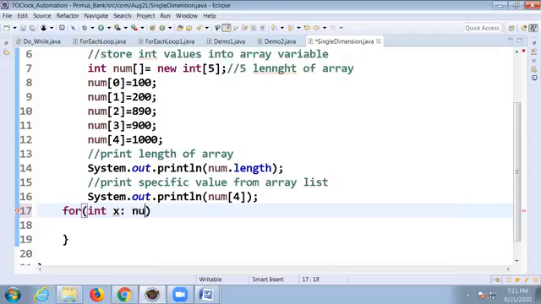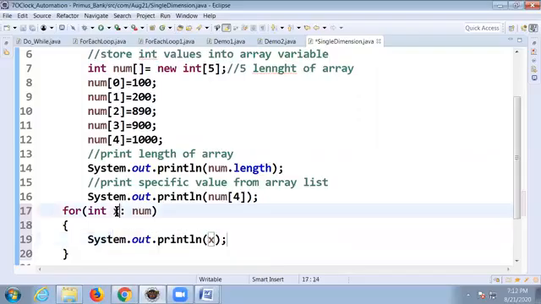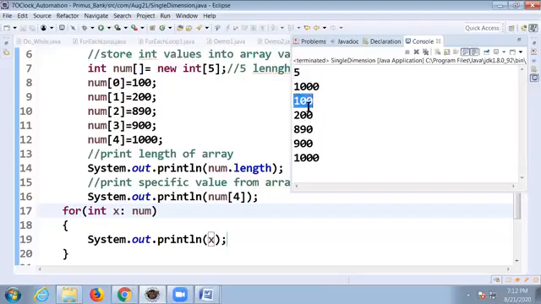The array variable is num. So what do you want to print now? You want to print num or x? X. Why x? Because we don't want to print the collection. We want to print each and every position in that collection. Every position is stored into the x variable only, so that it can print each and every position in that collection, from here 100, 200, 8, and so on. This is the length of the array and this is a specific value.